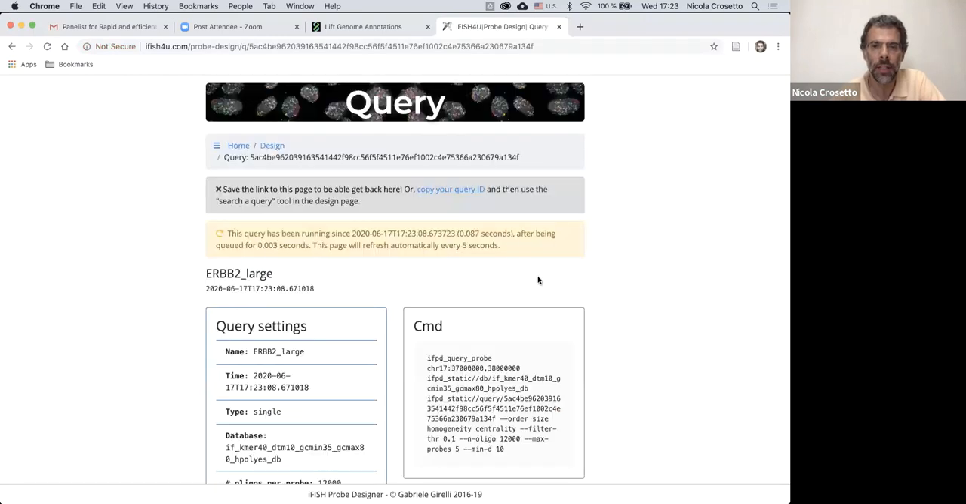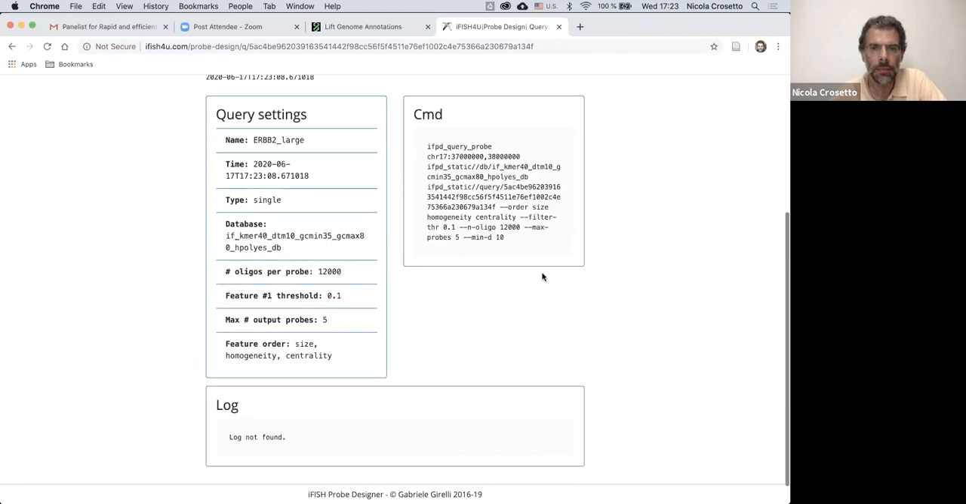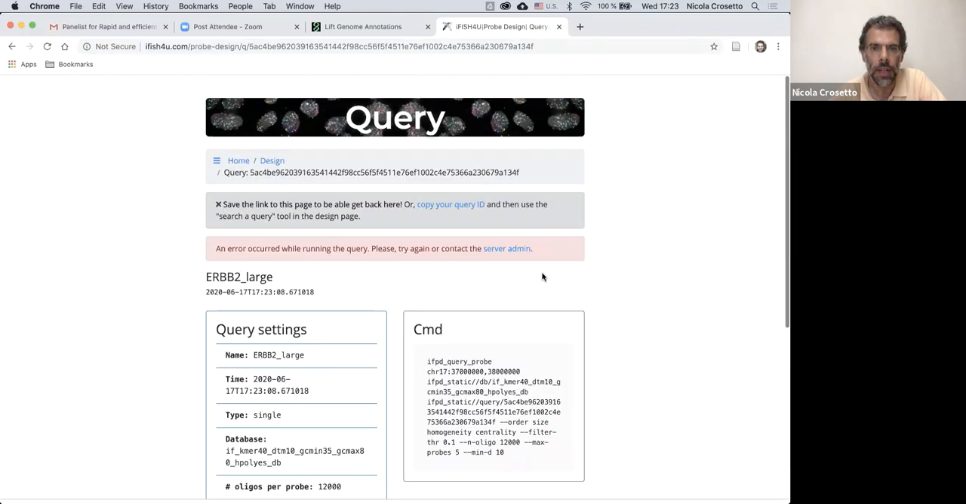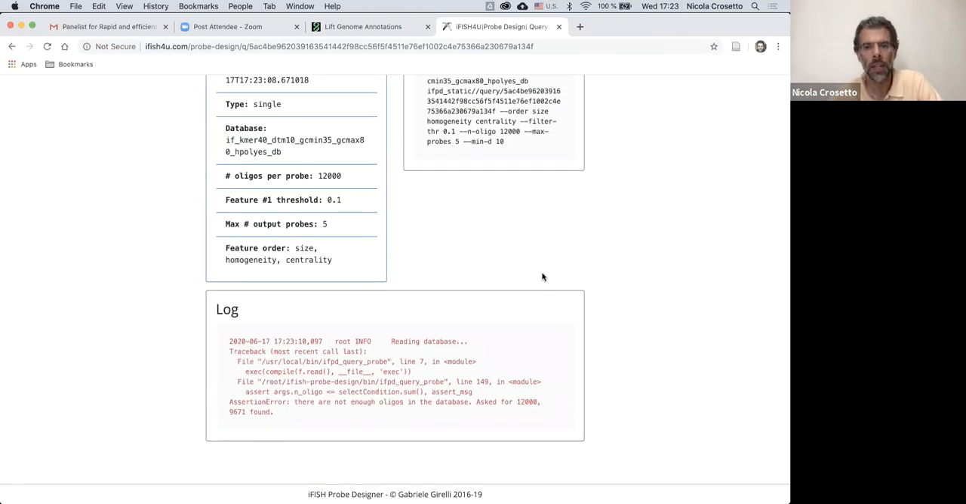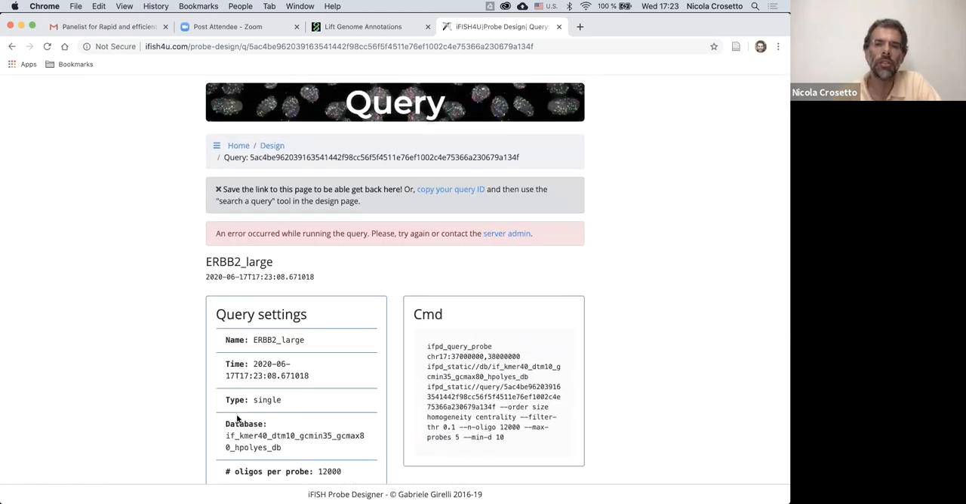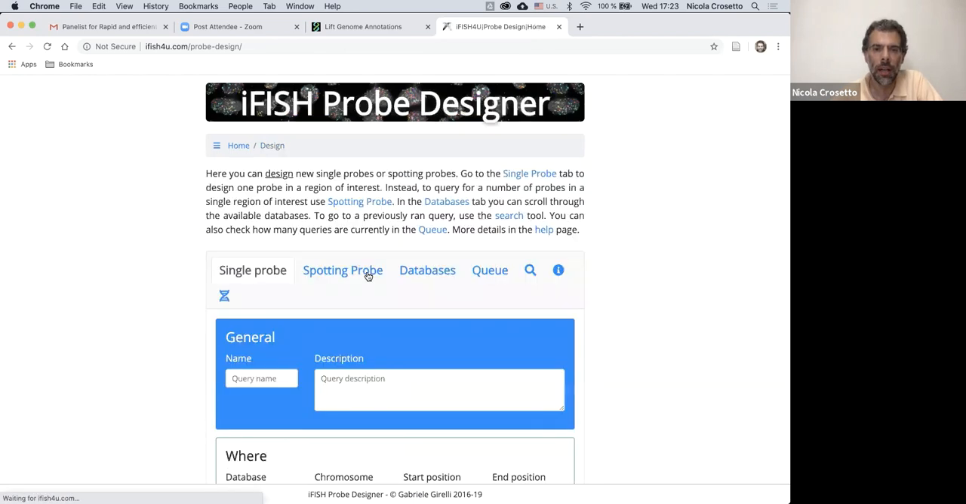So let's try here to submit, and let's see what we get here. Again, here we have an error message, and actually this is useful for me to show you what can happen. We asked for 12,000 oligos, but only 9,671 were found in the database. So in this case, you would have to enlarge the region of interest or reduce the number of oligos that you request. Now let's go back to see if it's finished, the first query.